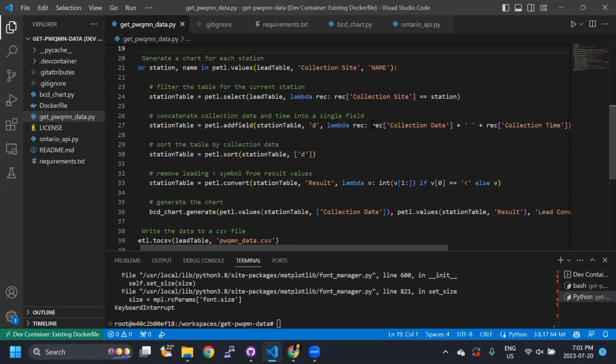And in this case, what we're doing is creating a new field called D. That column goes into our table, and it's called D. It is the concatenation of the date and time with a space in between. Okay, so that's a really powerful feature of Petal. You can not only extract, filter, and report data, but you can also synthesize new data from what you've got. Okay, then we sort the table by that combined date and time field that we built.